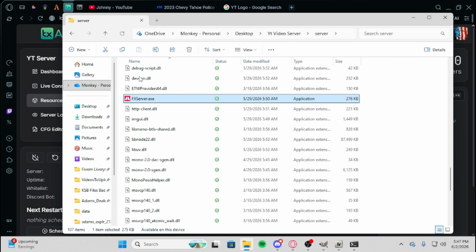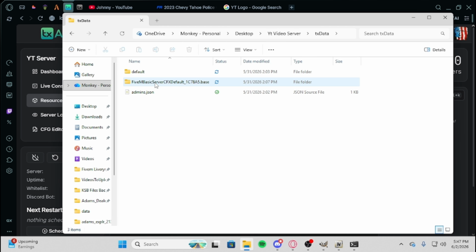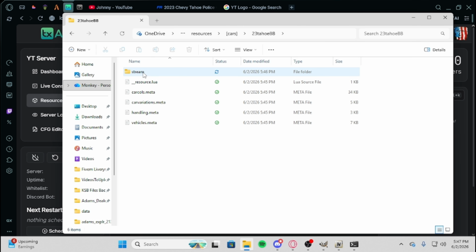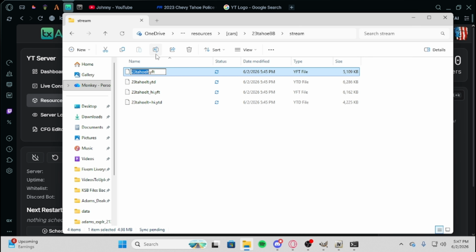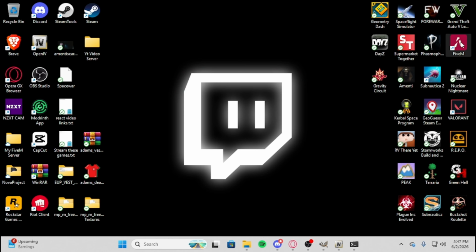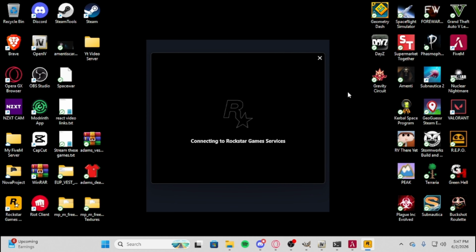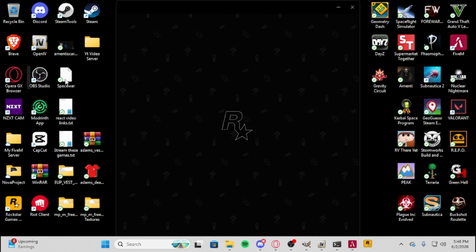Now, get your spawn code to actually spawn it in. Go back to your resources. Go to your cars. Go into here. Go into stream. Rename. Control C, whatever it is right there. You don't want to go under here to underscore high, because that won't work. Now, what you're going to do is you're going to load up FiveM and load into your FiveM server that we set up in the last video.